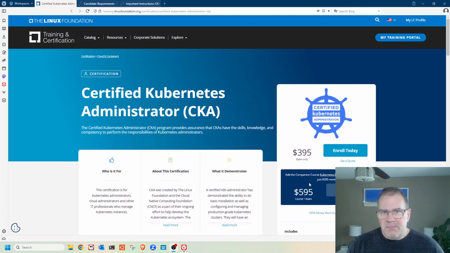Now, the bundle. Take the bundle, yes or no? My personal opinion is no. I didn't find the Linux Foundation training to be very helpful because for this type of an exam, you need to practice. Even if you memorize everything, it's not going to help you if you can't type quickly or you don't have little tricks or you haven't been in this situation beforehand.